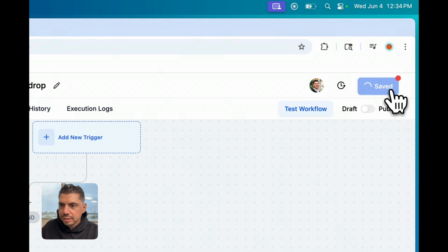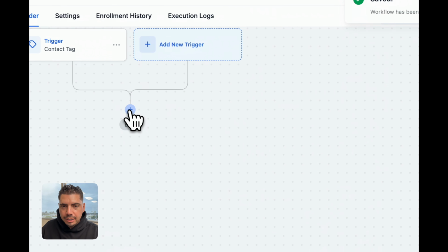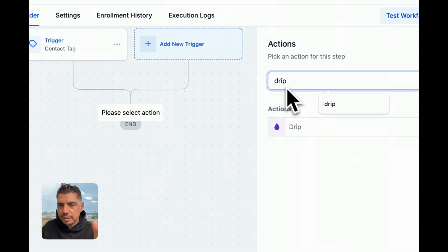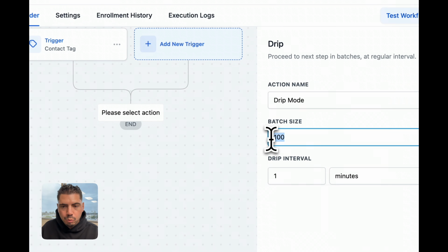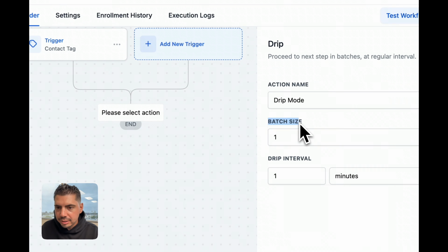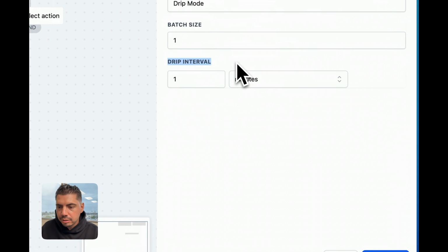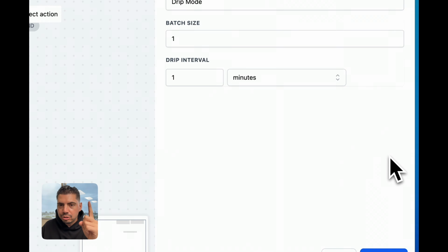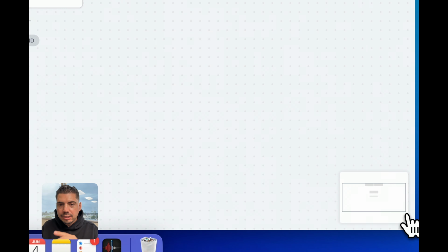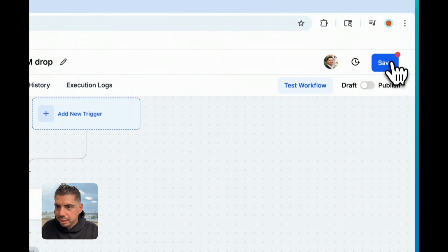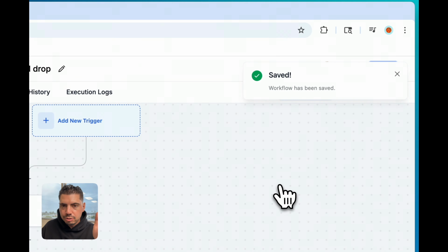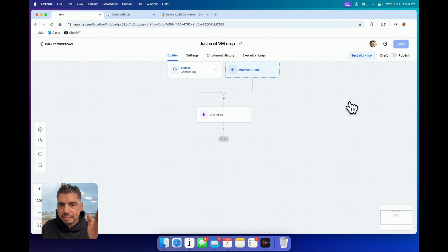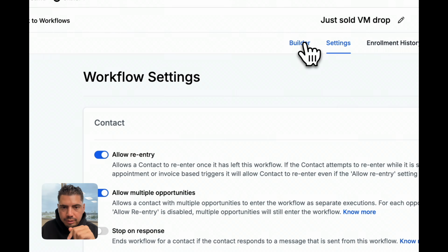I like to save my work as I go, so hit save. The second step is we're gonna do a drip, and I really recommend doing one voicemail drop, one batch size, every 1 minute. So that pretty much just means it's gonna do one voicemail drop every 1 minute. At the start of your account, you can do, I think it's 400 voicemail drops per day. And what it's trying to do is it's trying to warm up your phone number. So now that we know we can do 400 in a day, let's go into settings.